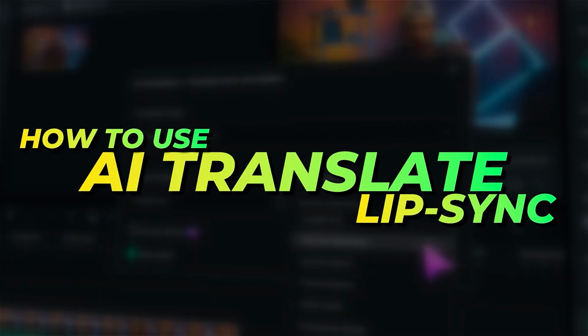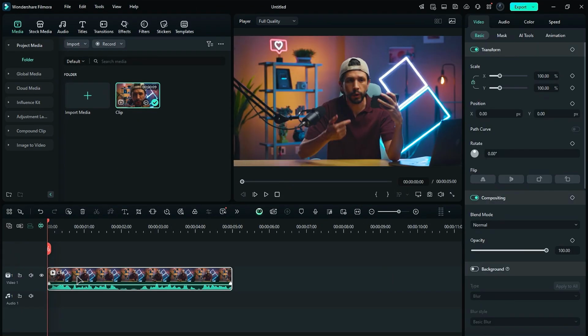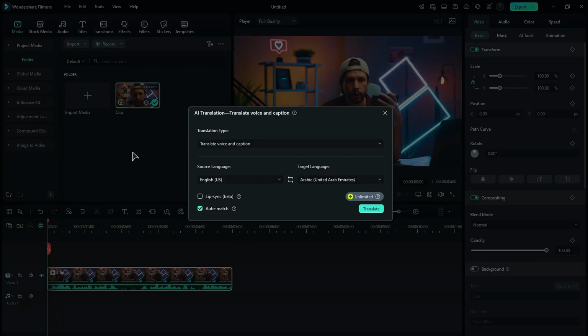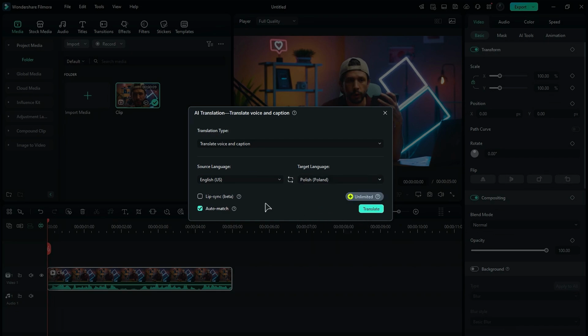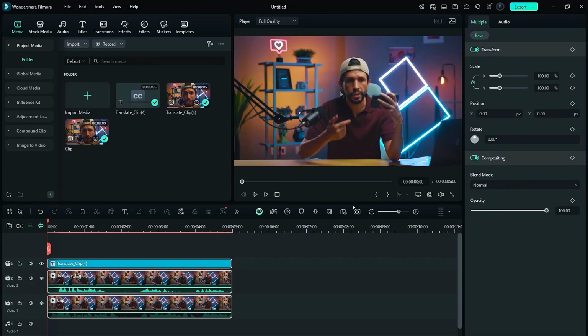Let's check out how to use it in Filmora 14. First, place your video on the timeline. Then right-click and select AI Translation, and a new screen will pop up. Select the translation type. You can choose between translating voice and caption or only caption. Then select the language of your video, and then select the target language. If you want your lip movement to match the target language, select Lip Sync, make sure Auto Match is selected, and click on Translate, and within a few minutes, AI will generate a fresh video for you with perfect lip sync.